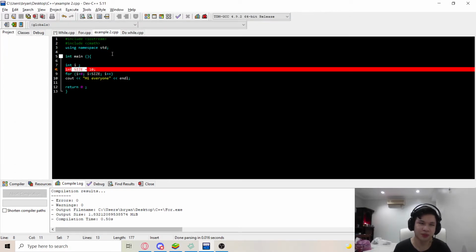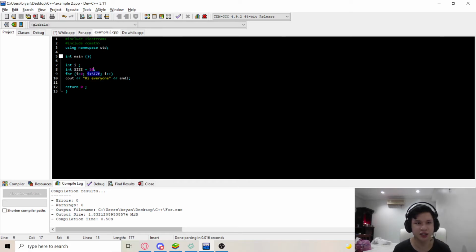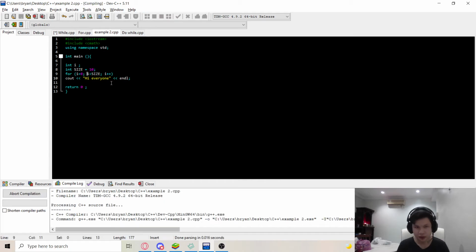Okay, for another example, we can also declare another integer that is i and an integer called size, which is 10. And we add a for loop: i equals 0, i is less than size. Since we declared size equals 10, then i will be less than 10, i plus plus.